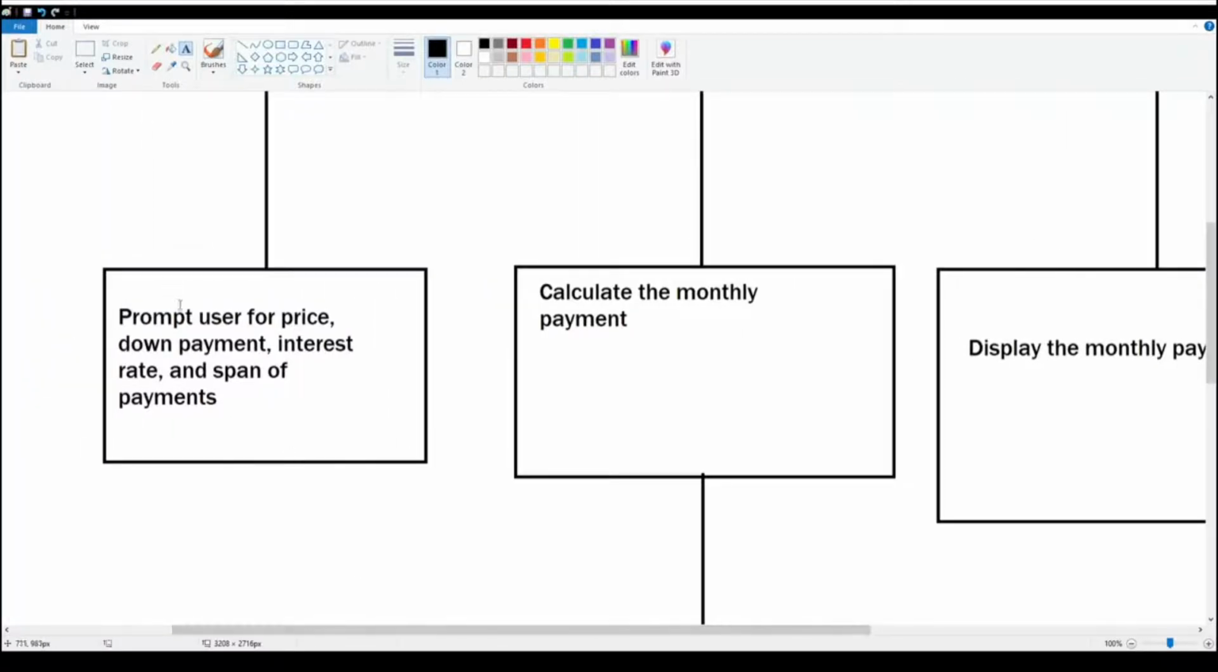We need to prompt the user for the price, the down payment, the interest rate, and the span of payments. We need to ask the user, hey, what is the key information that we need to plug into our formulas? So let's go ahead and start.